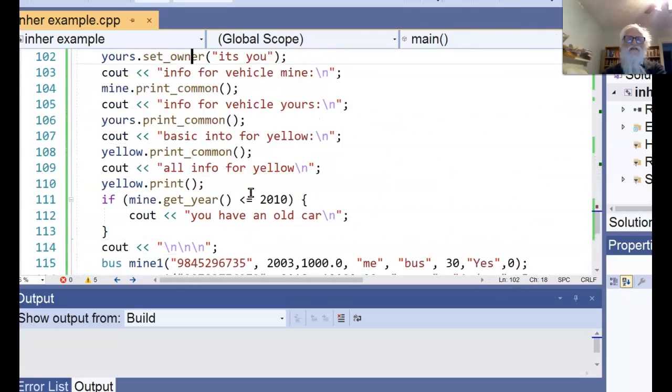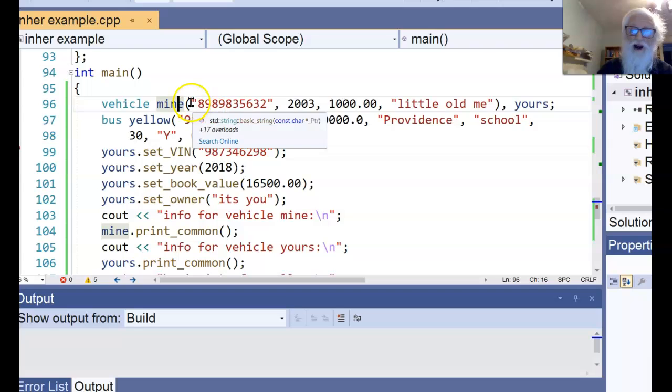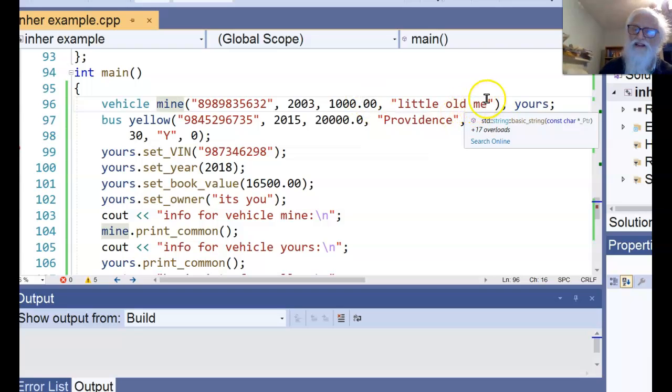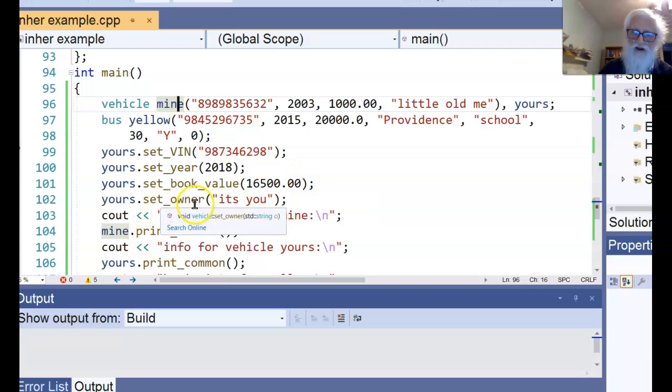Instead, I want to go back and look at how I used it. The program to use it declares 2 vehicles, mine and yours. Mine, it initializes the VIN, the year, book value. It's owned by little old me. Yours, I didn't initialize. Instead, I used the sets to initialize yours. I set the VIN to a number. I set the year to a number. I set the book value to a number. And I set the owner to a name.